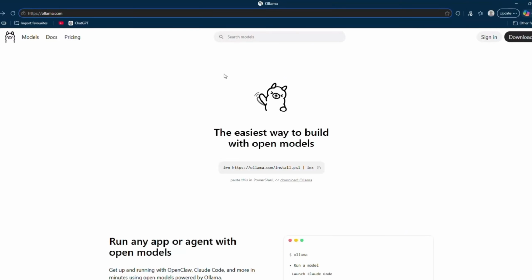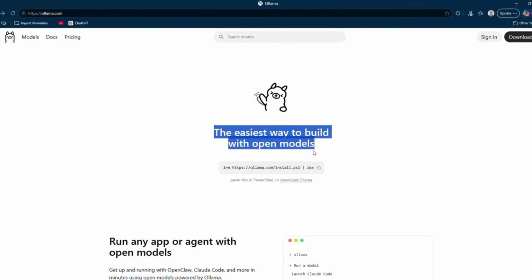Hey guys, today I'll be showing you how to run AI models locally using Ollama.